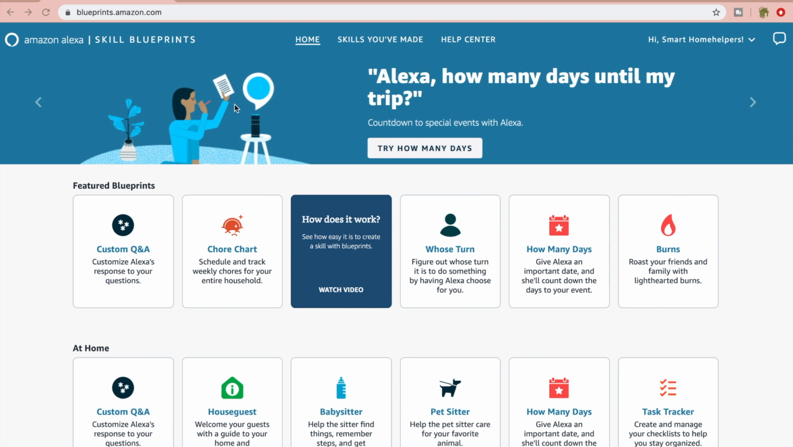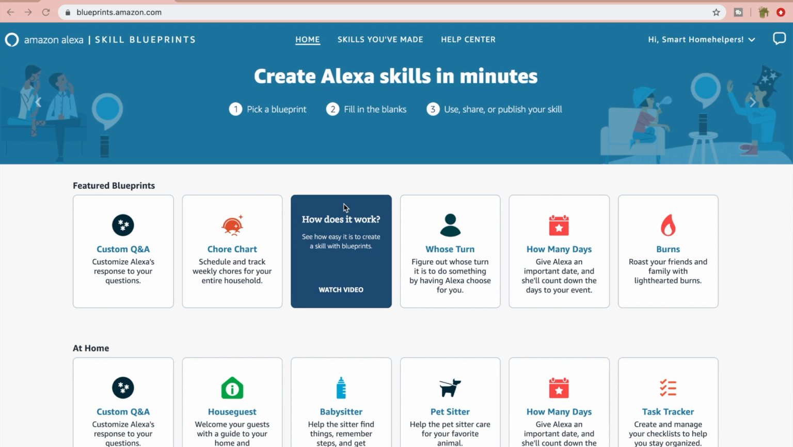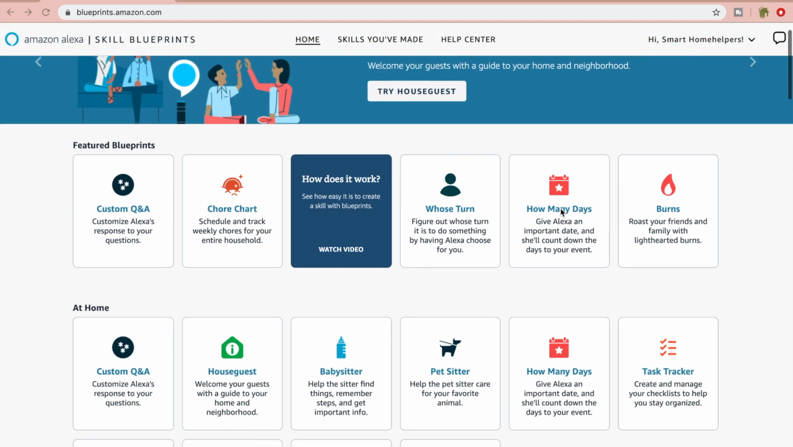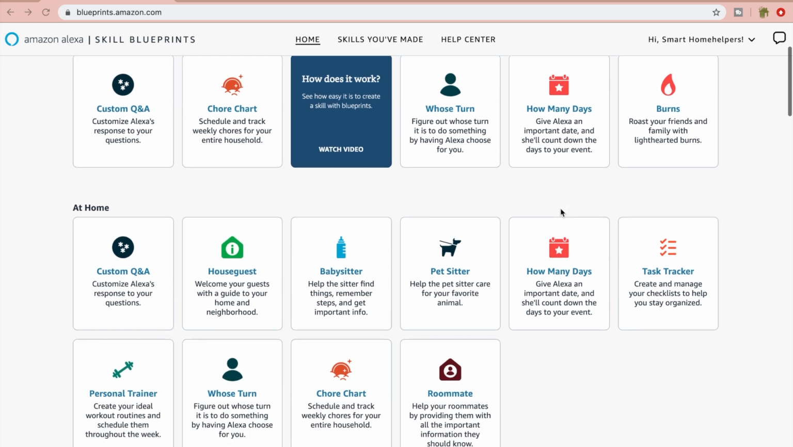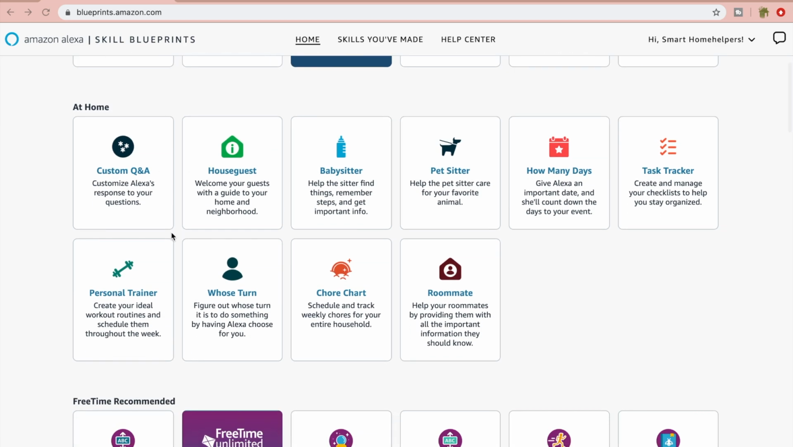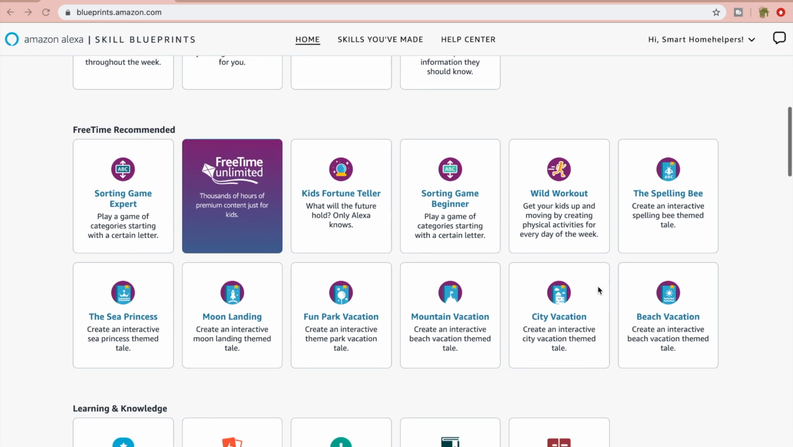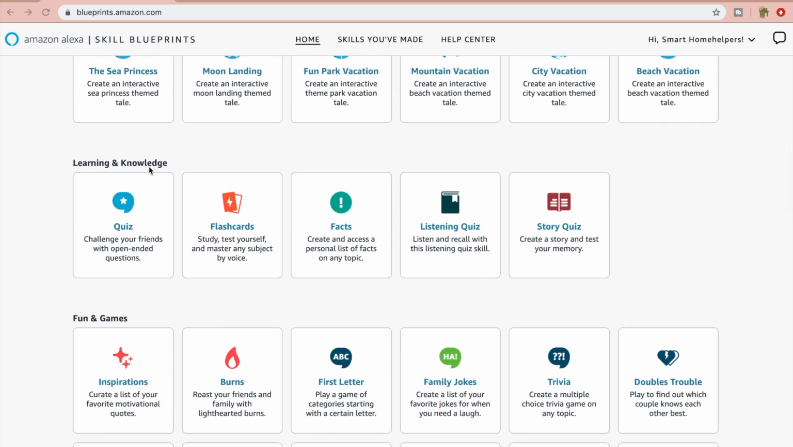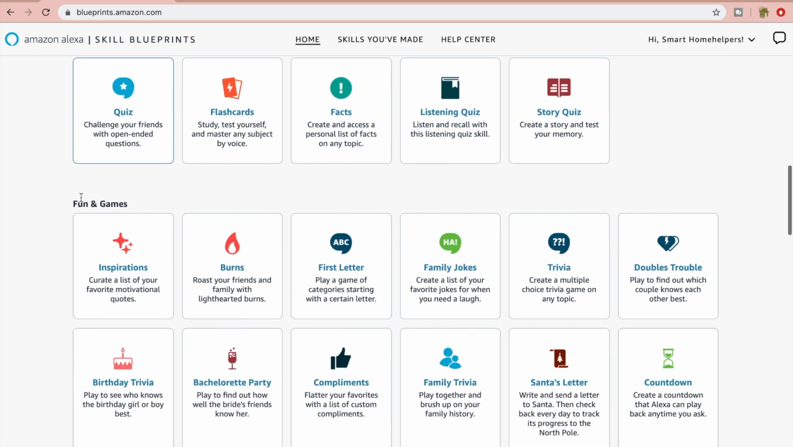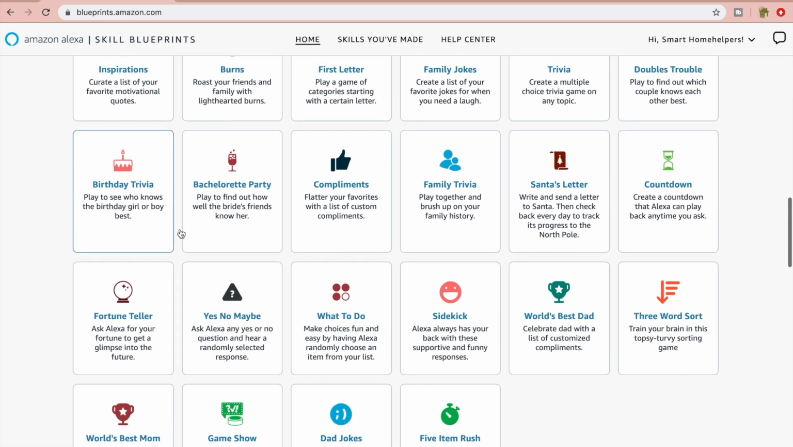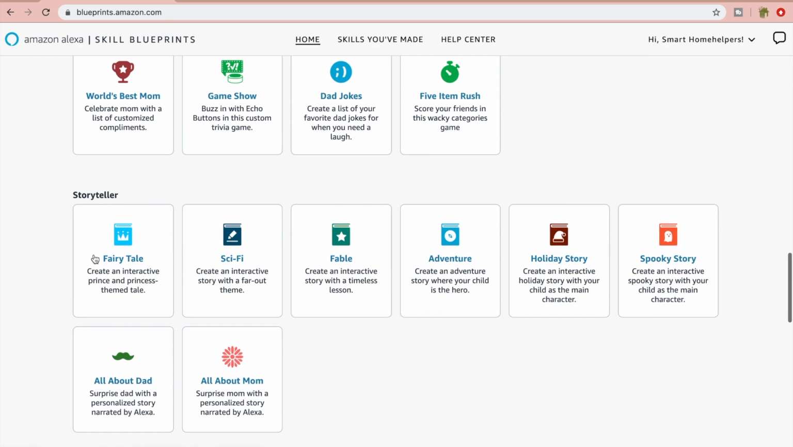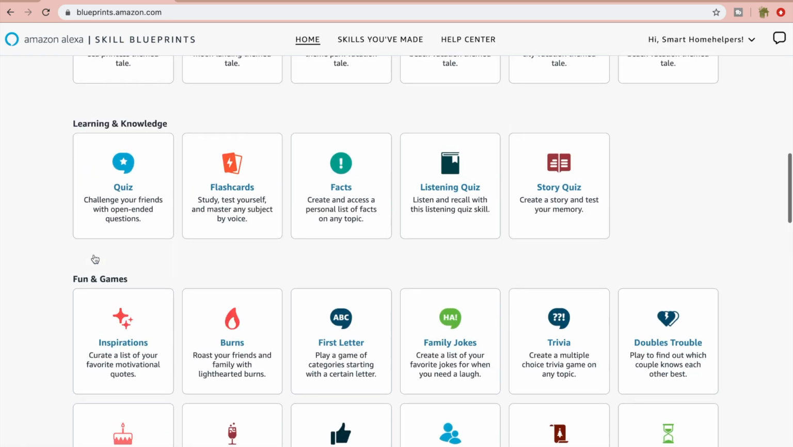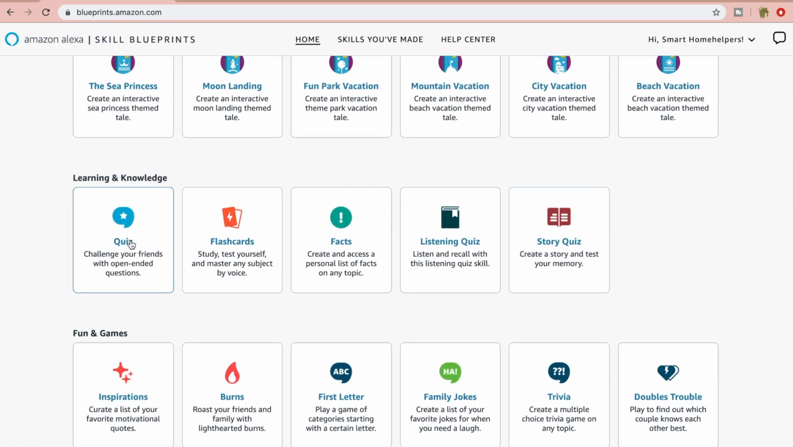This is going to be kind of your home base to be able to create these skills. So once you log in, and you log in just like your Alexa app, it's going to take you to this screen right here. You'll see there's a bunch of different skills that you can create. Personal trainer, whose turn, and so on. Where we're going to go today is the learning and knowledge tab. But you'll also see there's a bunch of different things you can do, birthday trivia, and so on. But here we go. We're going to get started with the quiz.